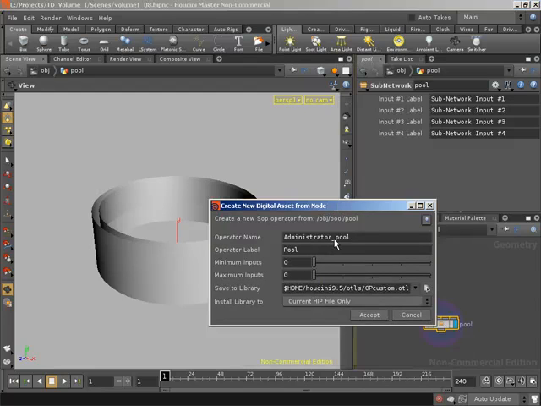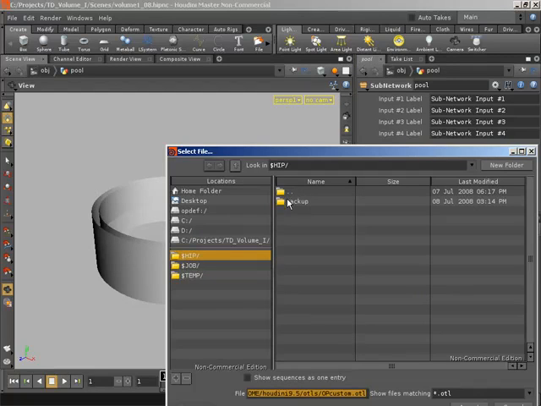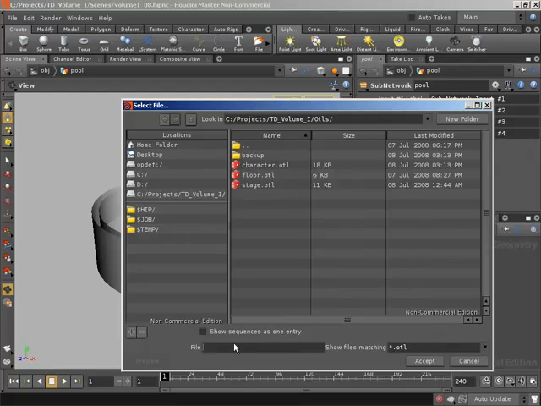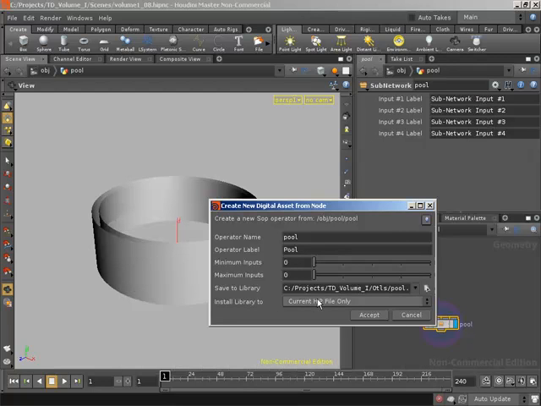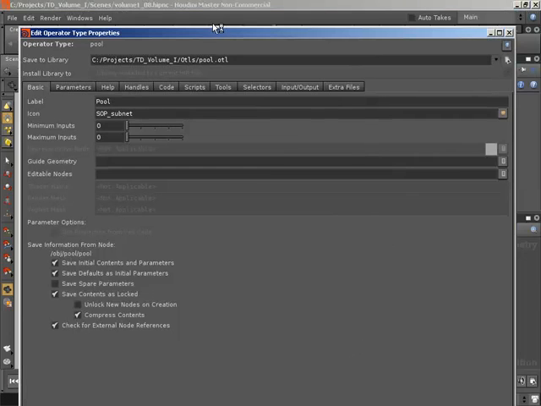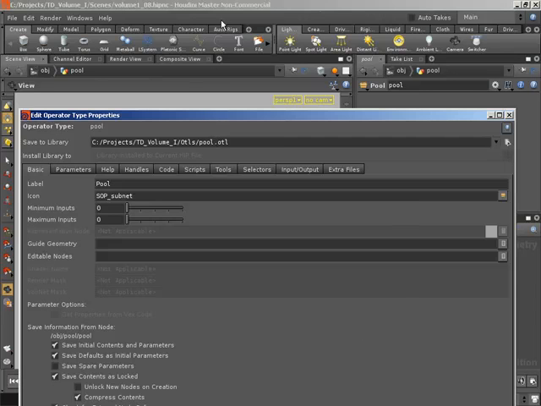From this menu, we've all seen it before. I'm going to name the asset pool with the label of pool with a capital P. Again, we don't need any inputs. And I'm going to browse to select a new OTL file. So I'm going to jump up into our OTLs folder, and I'm going to create pool.otl. Accept that out. And again, we're only installing to the current HIP file. So I'm going to accept. That's going to bring up the type properties for our pool.